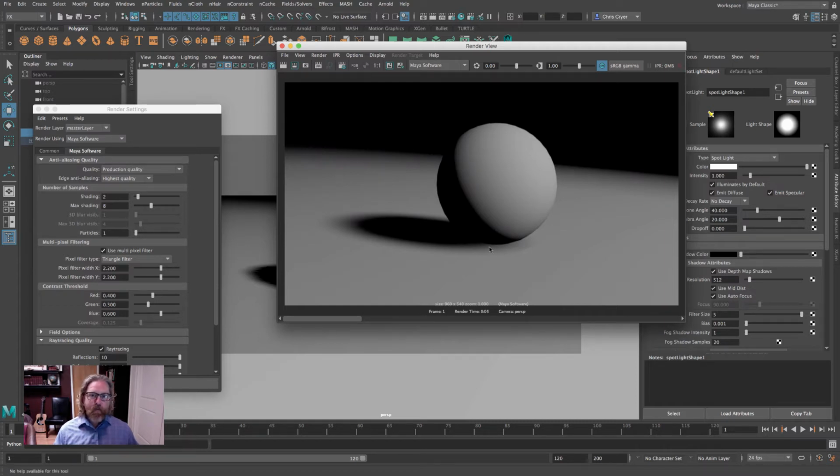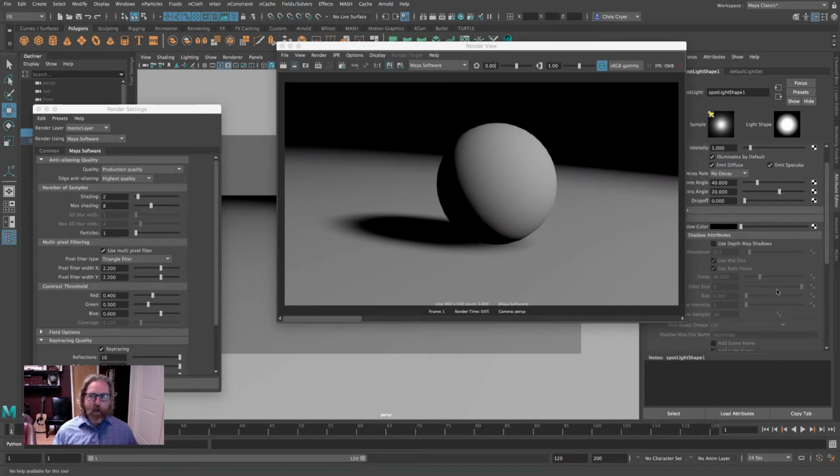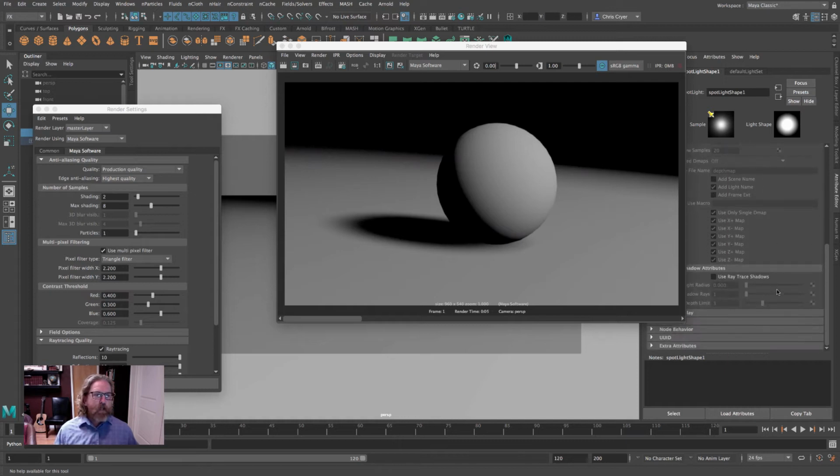So this is depth map. We softened the shadow. We did that by adding the filter size, bumping that up a little bit. Let's leave depth map shadows, Maya software, for now. Let's come down to ray trace shadows. I'm going to save this one just so we can compare later on.